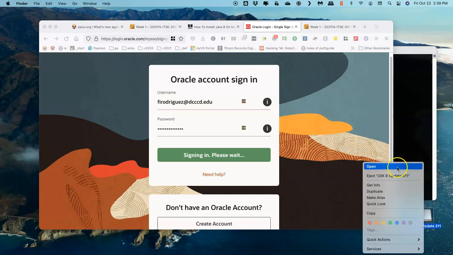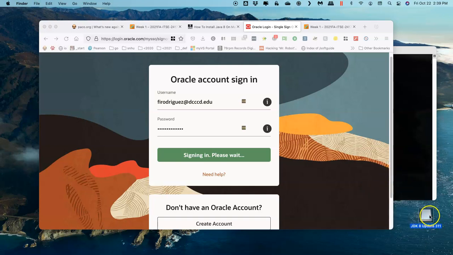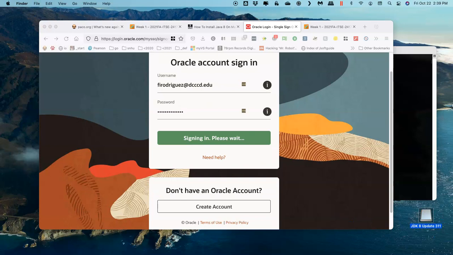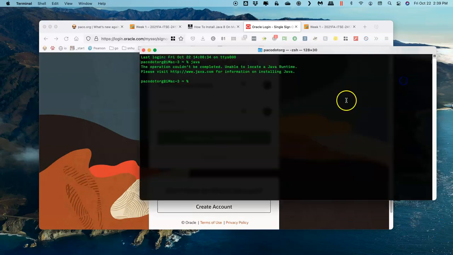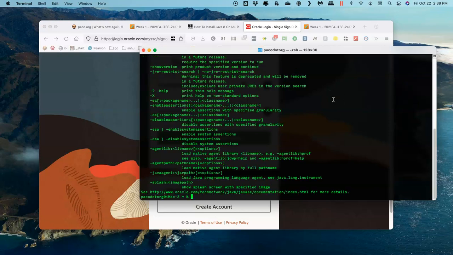Same thing with the JDK 8 disk image. If I needed it again, it's in my trash can, so I can just tell it to eject that drive as well, or drag it straight into the trash. There it goes. Back to my terminal, and I want to see if Java is there.